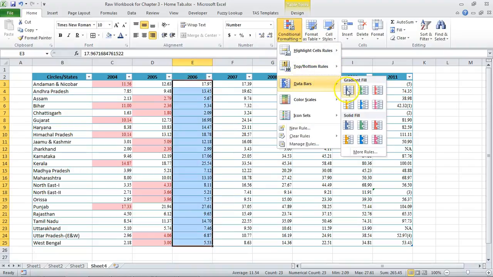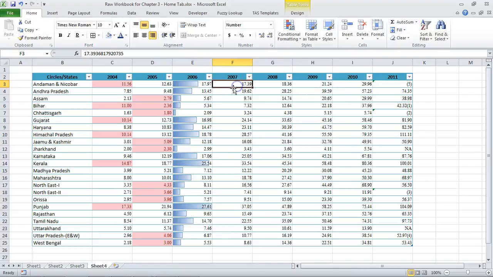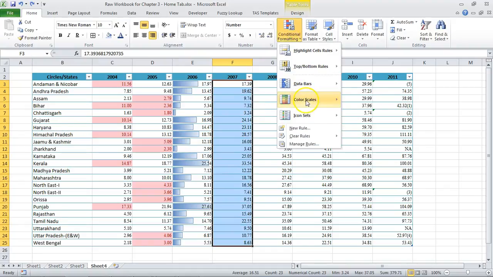When you click on the data bars option, Excel creates data bars inside the cell, and the length of these data bars is dependent on the value of the cell. The cell with the highest value has the longest data bar, while the cell with the smallest value has the shortest data bar. Another interesting conditional formatting option is known as color scales.